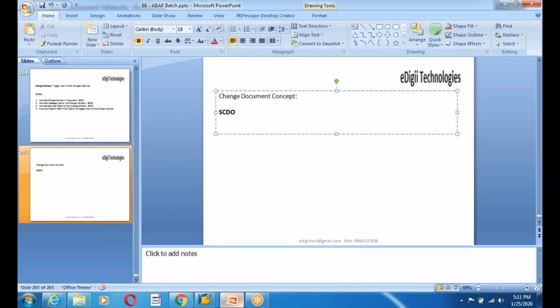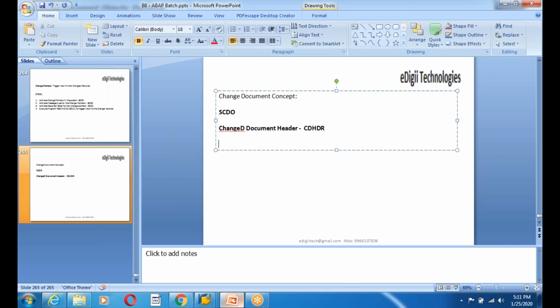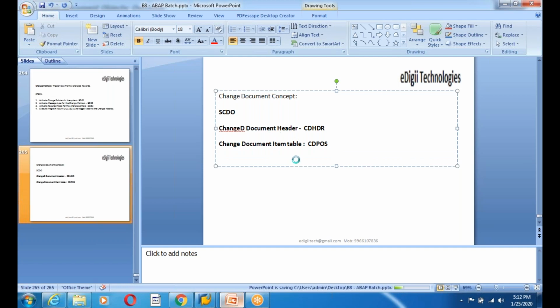For every object, every business application, there is a change document. The change document header table is CDHDR, guys. This is the change document header table, and there is also the change document item table. These two are very, very important tables. I will explain this by showing the changes. Control S. It will take the change document, and whatever data is changed will be stored in the CDHDR and CDPOS tables.